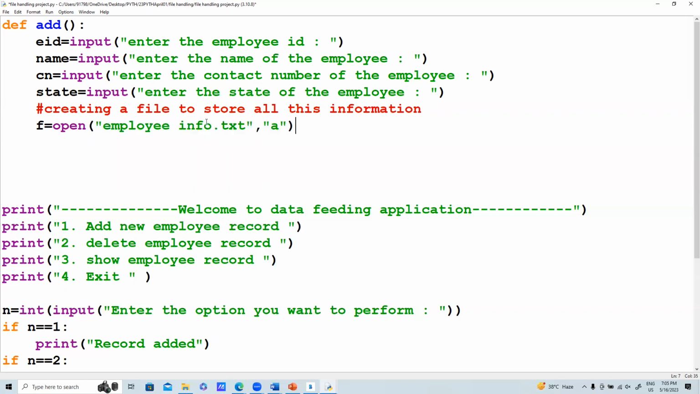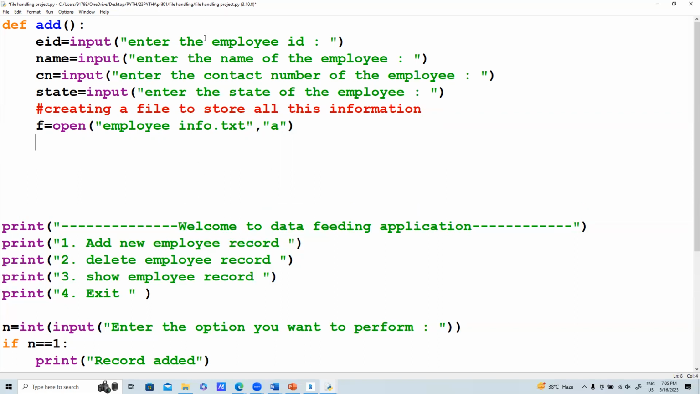Why? Because it may be possible that you're going to call that add function multiple times. Every time, if I use W mode to create the file, it removes the previous information. So I'm using append mode. That also creates the file, and then appends multiple times. Whatever information I get from the user, I want to write in this employee information.txt file. Let's see how we can do this.